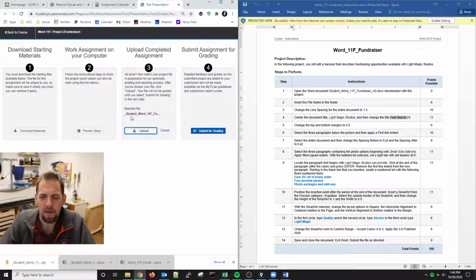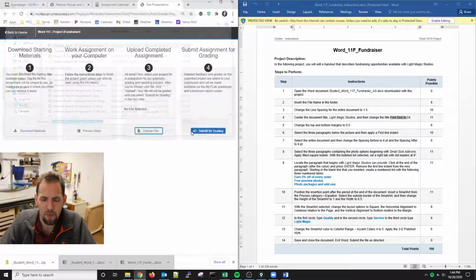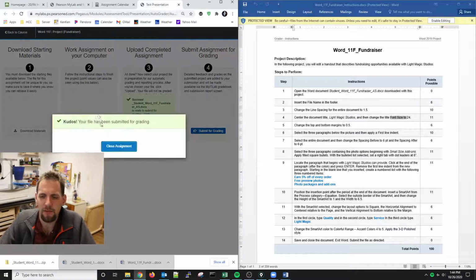All right. Now I clicked choose file. Then I selected, I hit open. Don't hit submit for grading yet. You actually have to hit the upload button. I know it's a 2-step process or a 3-step process, however you want to look at this. It is annoying, yes, but make sure you actually do that. Make sure you hit that upload button one more time. And now I'm going to hit submit for grading. It says, hey, we've been submitted, and we can go ahead and close.